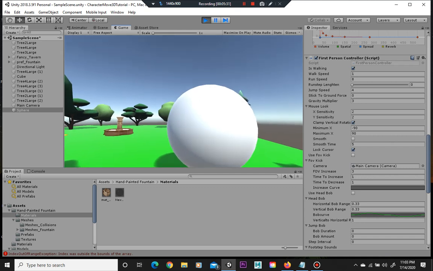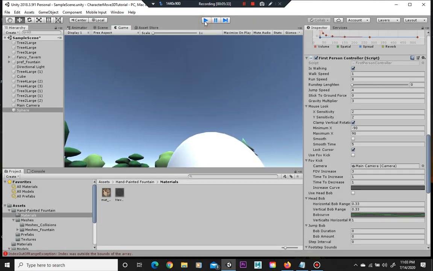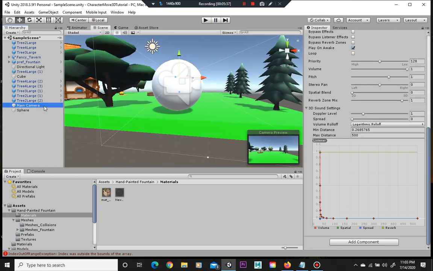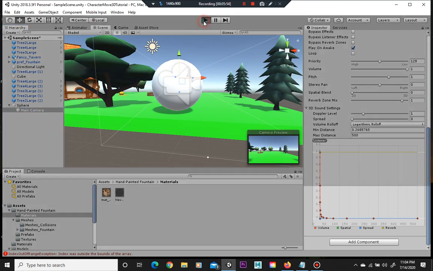So the problem what's going on here is Unity is using the camera that you have in the scene, but because the camera is not parented into the spear, the camera gets left behind. So click on main camera, hold the left mouse button down and drag it onto the spear. And if we hit play again, we'll show you the results.